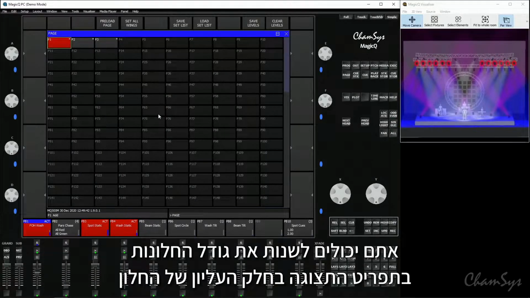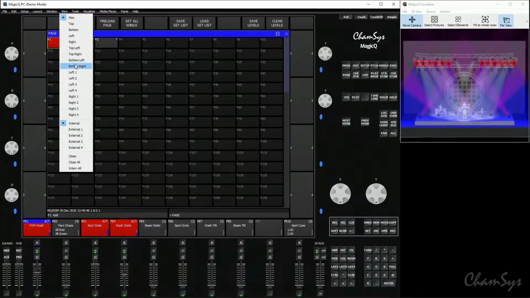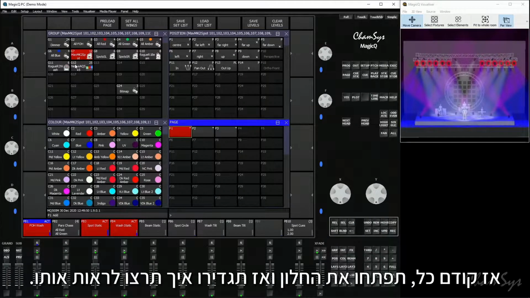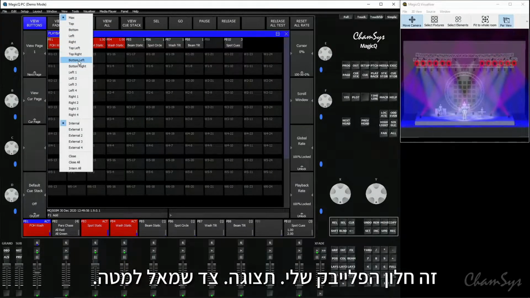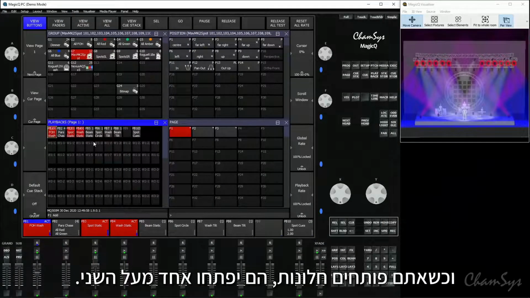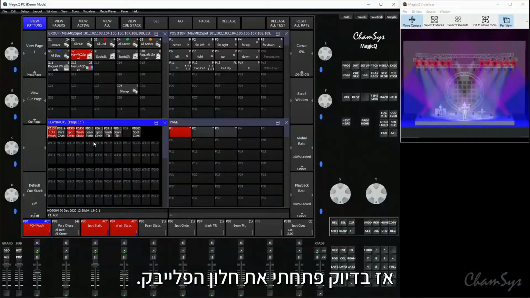You can resize windows by going to the View menu at the top of the window and selecting where you want to see that window. Bottom right. So first off, open the window and then set how you want to see it. If I want my playback window, View, bottom left. And when you open windows, it does open windows on top of each other. So I've just opened the playback window.